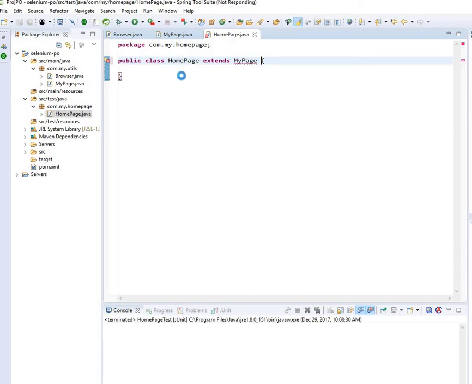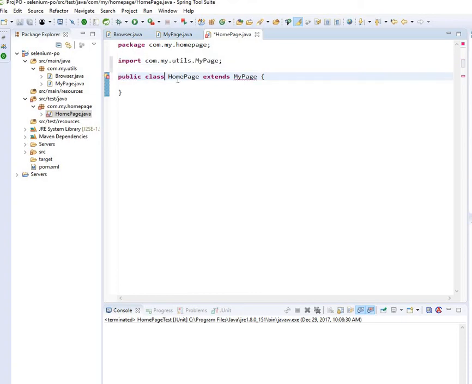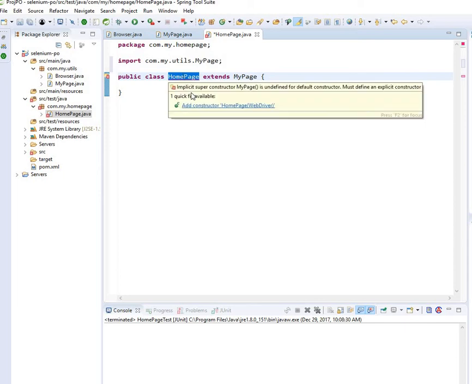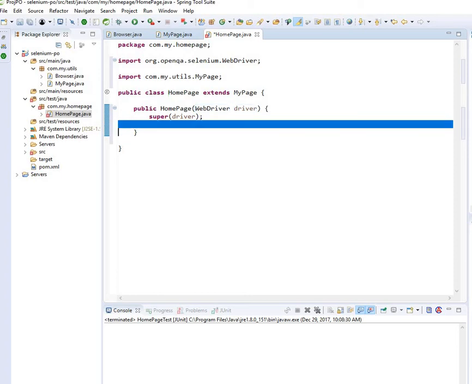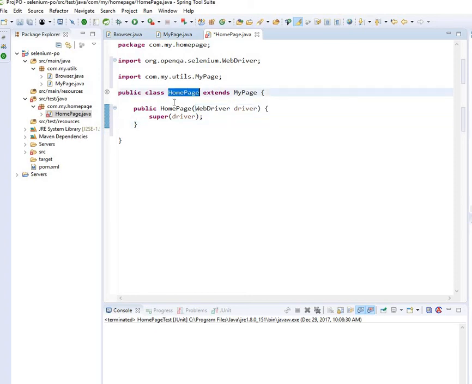Okay, I imported them. Now it won't be happy because it says, okay, you need to create a constructor for me. Look here, over add constructor. Okay, so I don't need that to do piece. So initializing is already done. So all I'm doing here is I created a constructor defining our web driver. That driver, please take it from the super.